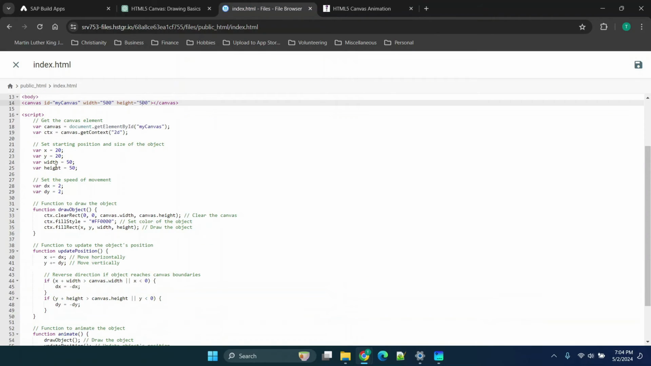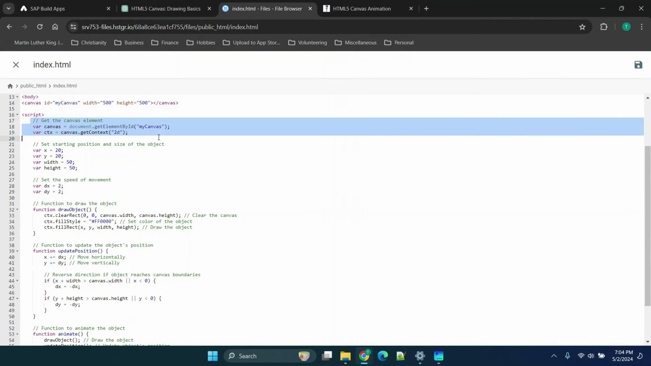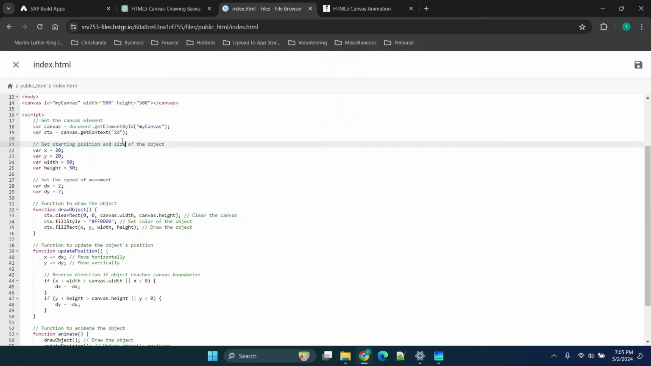Now, we have our script, which is what's basically doing everything in the canvas. So we'll start off with this portion here, which we're kind of just skipping because there's not much of a change that you're going to need to make for this. This is something that we've already preset or established that we need.